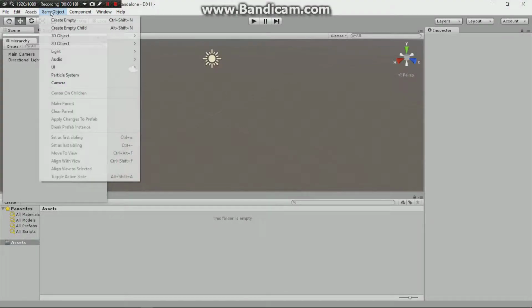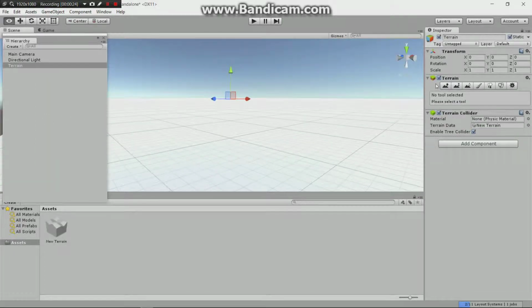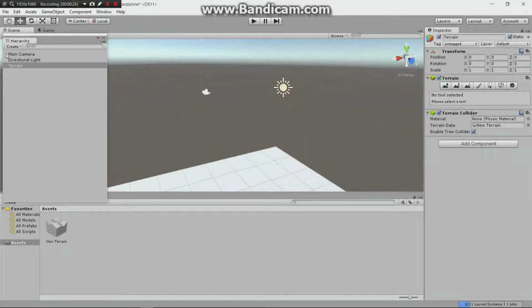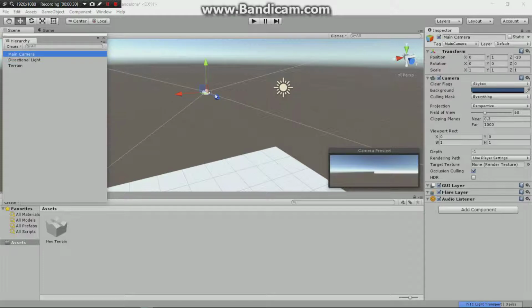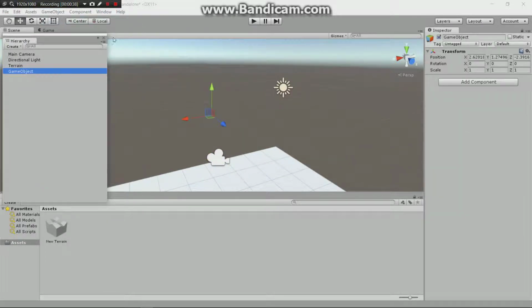Then we're going to press on game object, then press on 3D object, then press on terrain. And we will get this white plane terrain. So what we need to do is select the main camera and just drag it into the terrain like that, and then I'm going to press on game object, create empty, and then I'm going to drag the empty to the terrain too.